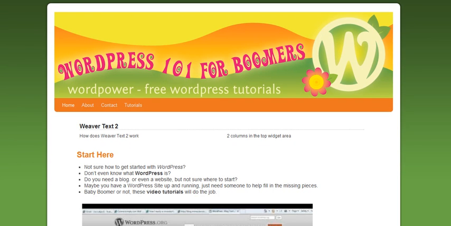And we are working on the widgets area in Weaver. It has some very cool customizable widget areas.